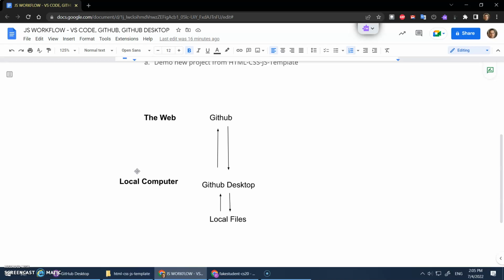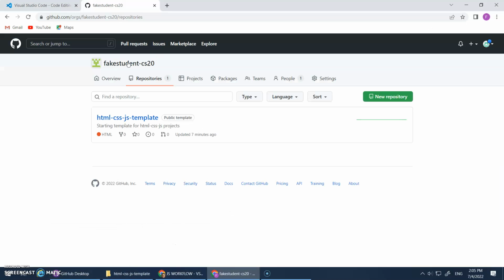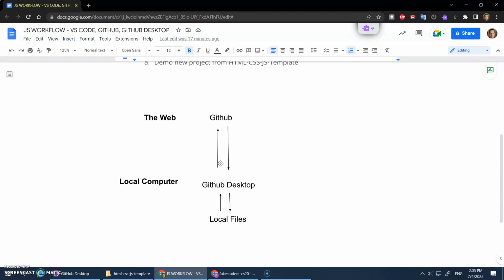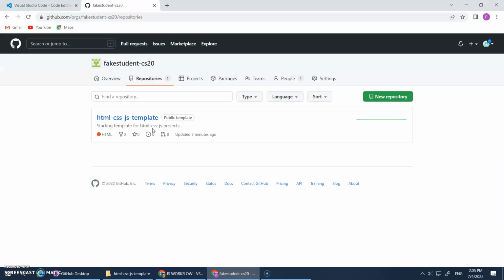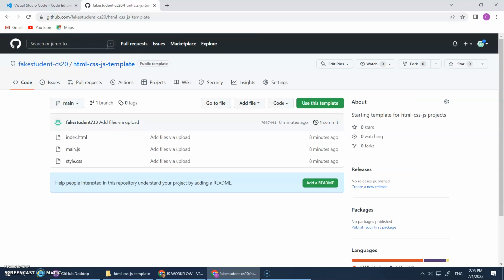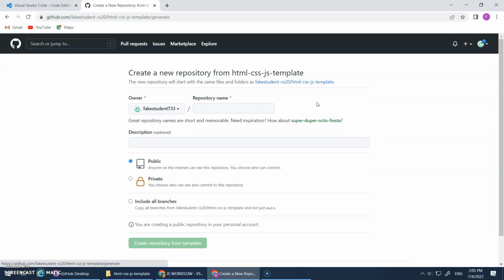So where are we going to begin? We're actually going to begin in GitHub. We're going to start off in the web here because that's where my template is. So my template's right here, so I'm going to click on that. I'm logged into GitHub. I go to my template, and I'm going to say I'm going to use this template. Okay, and I'm going to create a new repository.